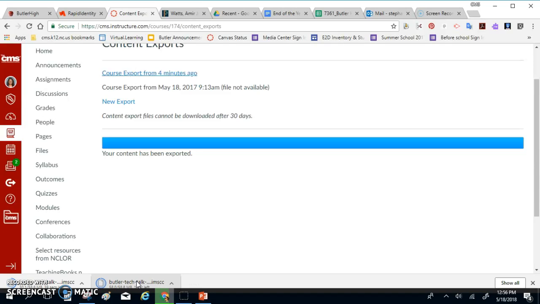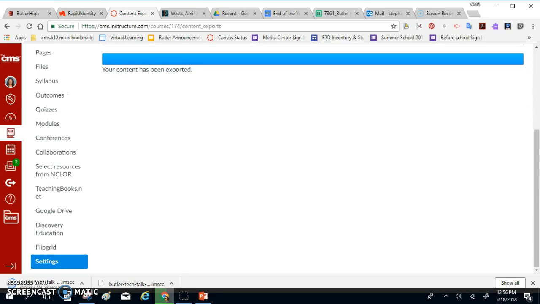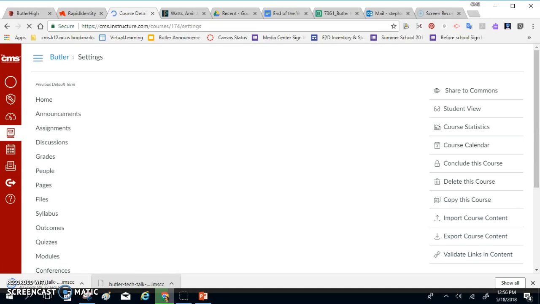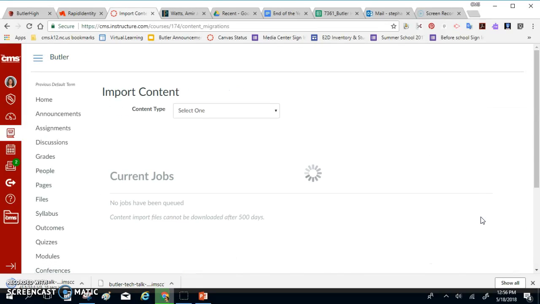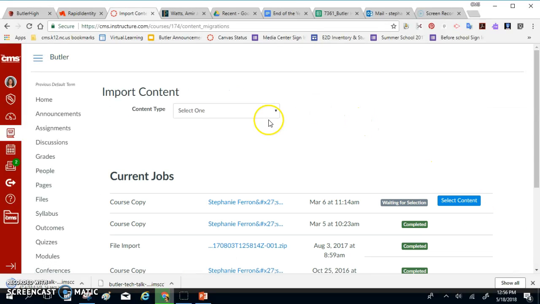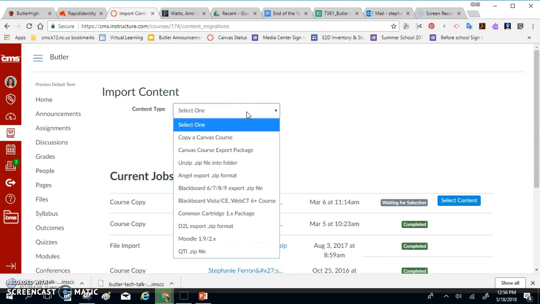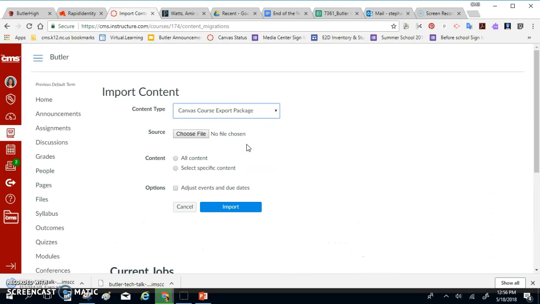Now let's talk about importing a course file. You're going to do the same thing in reverse. Go to the course that you want to import the file into, and then again go to the Settings menu on the left-hand side, and then on the right-hand side, instead of export, we're going to do import. When we do import course content, we're going to have a couple of things to choose from. The first thing is content type. We're going to come down and choose a Canvas export package, because that's what we have, an export package.